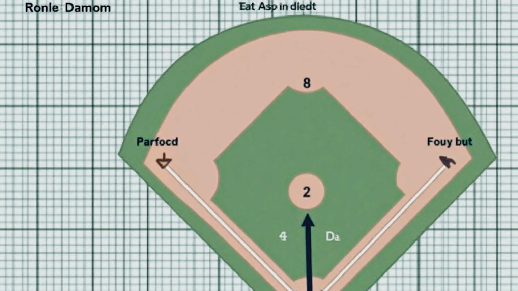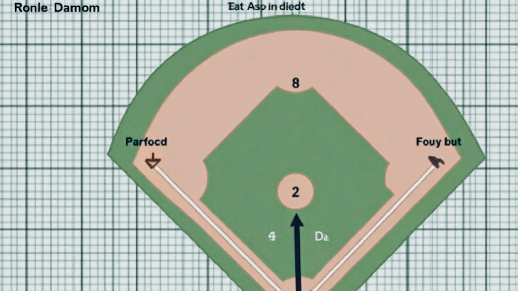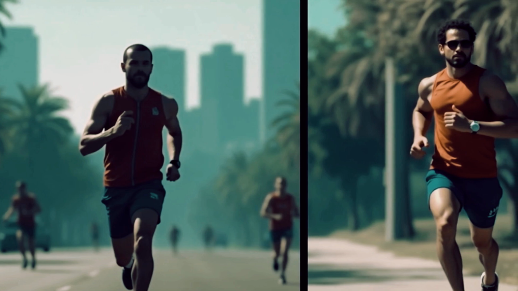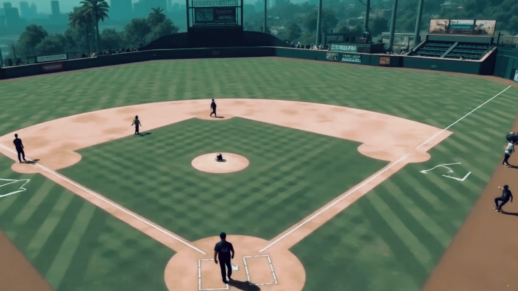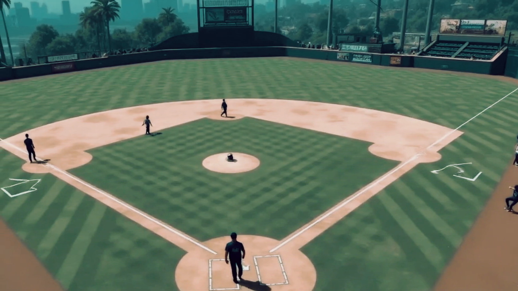Base running involves players advancing around the bases to score runs. The intensity of base running can significantly impact the game's momentum. Lack of intensity in base running can lead to missed scoring opportunities.